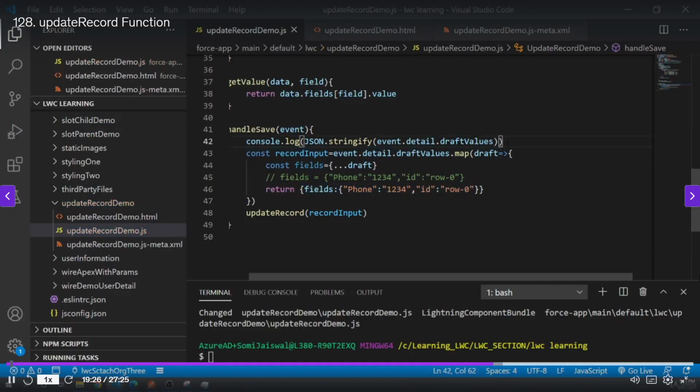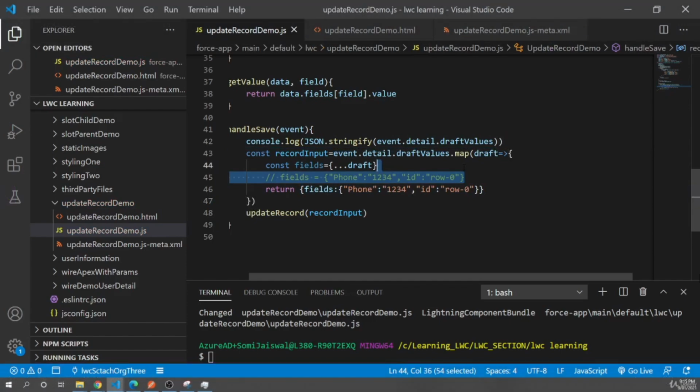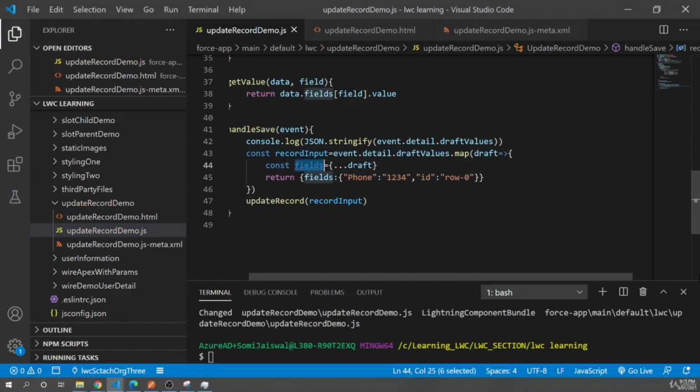So I'll clean it up. So I'm saying pass the draft value to the fields and map the fields as it is. So now each record is in the form of fields, and the record input will pass to the update record. But we have multiple record inputs because we are updating multiple columns, right? Update record updates only one record at a time. So we need to run the loop on the record input as well.